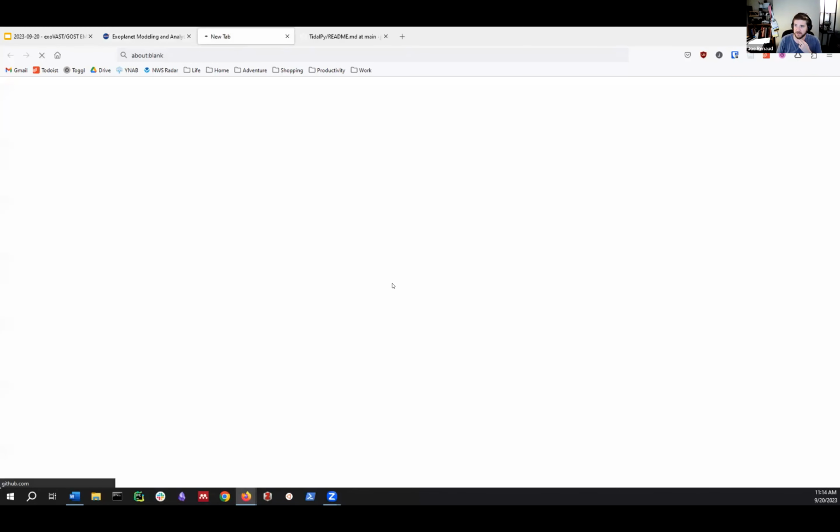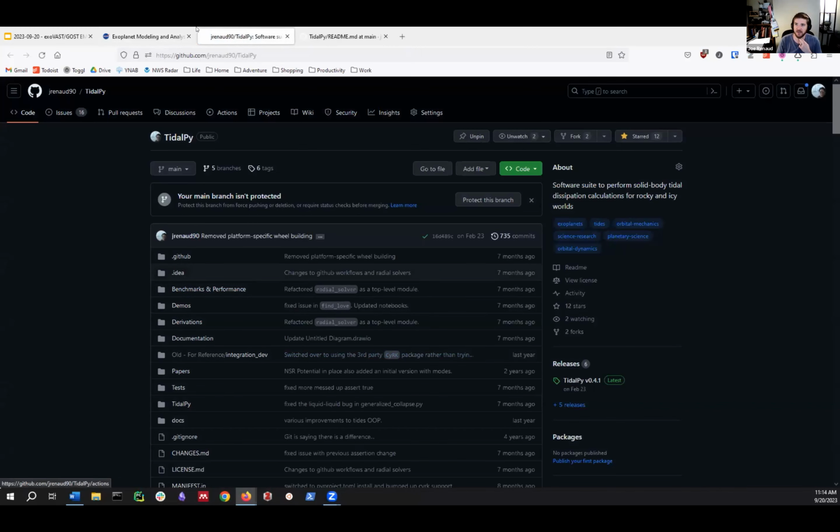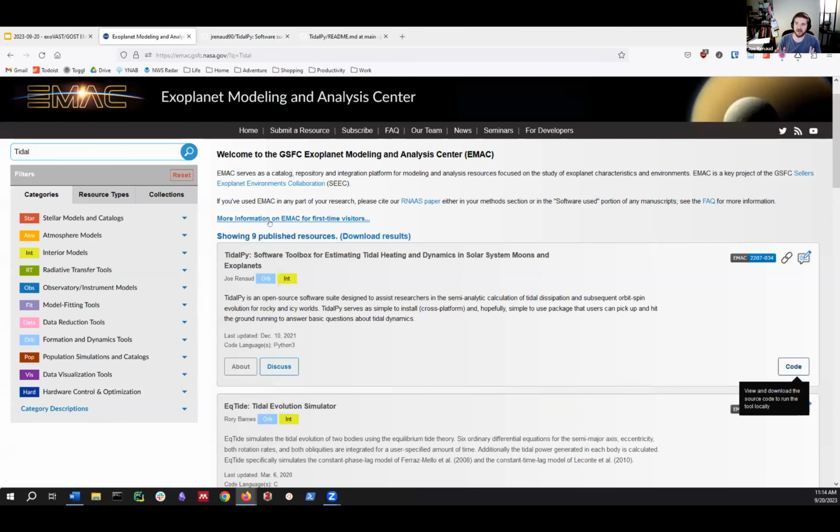There's also a button for the code, so you can go and download the code. With EMAC specifically, we try to keep most of the resources that are submitted open source, or we try to accept only open source software. There's a few exceptions, but all of the tools that are submitted to EMAC are definitely open access. So everyone should be able to go to your tool and download it and actually start running models and doing science with it. We would prefer if it was open source so that people can actually start contributing to the tool and making it even better.